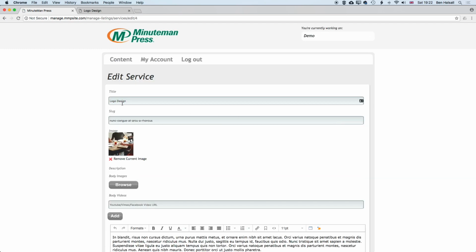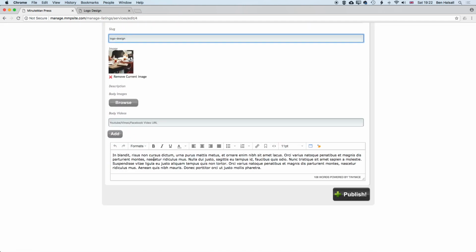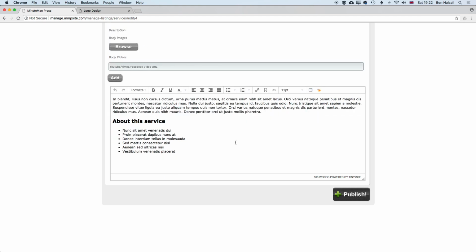Let's jump in and click on edit here to look at how this works. You can see we have a title for our service, which is the title that shows up at the top of the page. We have a slug for our service, which is essentially the name of the web page as it appears in the URL at the top. If we want to make this a bit more meaningful, we can type in logo-design. And then we have an image for each service. And then down here, we have a text box where we can pop in text, bullet points, and different headings to describe that service on that particular page.